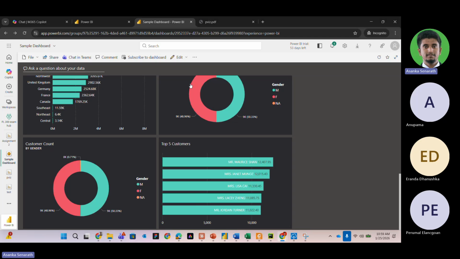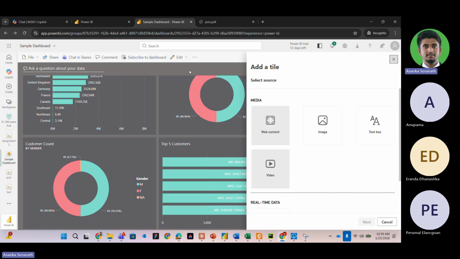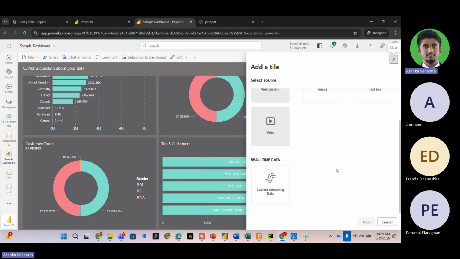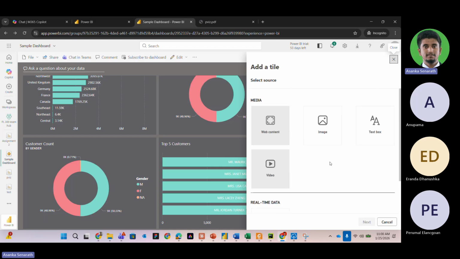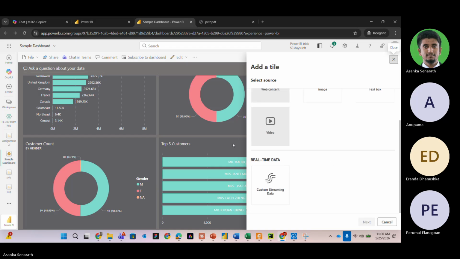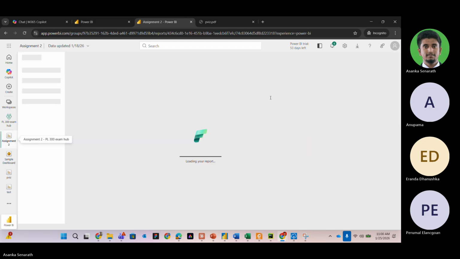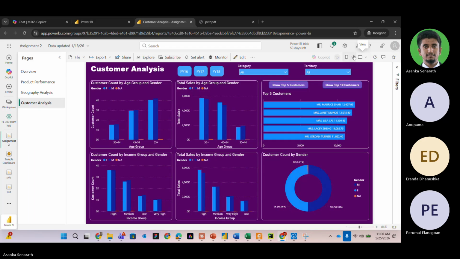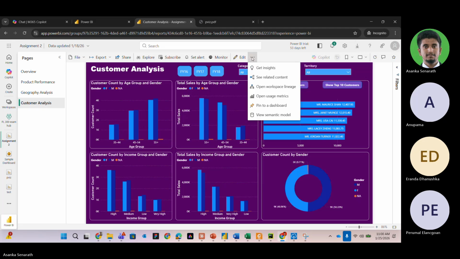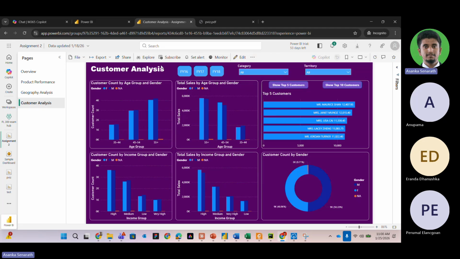So what are you supposed to do here? In Power BI, when you are creating a dashboard, there's an option called add a tile. Oh sorry, not from here. So here, can you see? If you go to the page, it shouldn't be done on the dashboard.